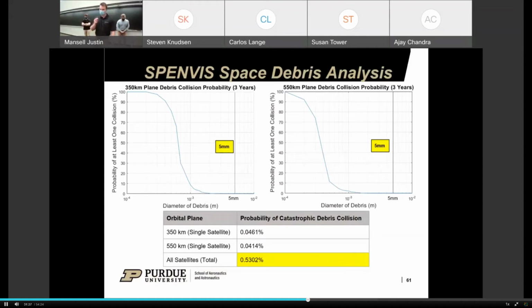We did two analyses for the space environment, the first of which was the SPENVIS space debris analysis, where we looked at both of our orbit planes and determined the collision probability across a 3-year mission span with a 5 millimeter diameter debris determined as the catastrophic debris collision size. And we found that across both of our orbit planes, there was about a 0.5% chance of collision.